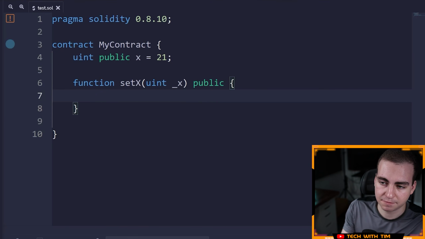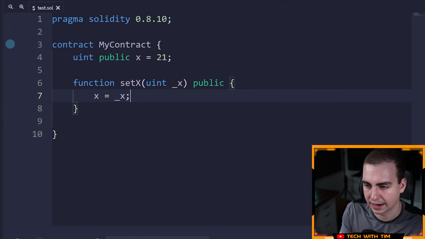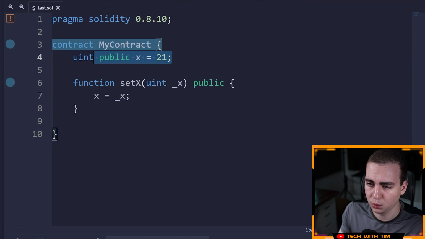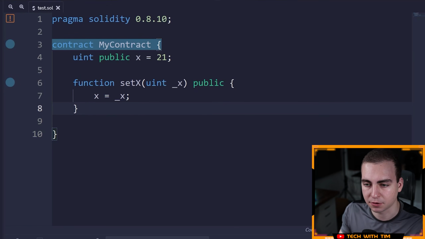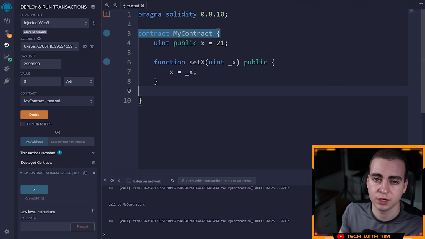For now, though, we'll just say function setX(uint _x). We'll make this public. Then I'm just going to say x is equal to _x. Okay, so now when I call this function, we will change x, change the value, and then when we access it again, it will be different. Pretty straightforward. Okay, so now that we've changed the contract, we need to redeploy this.